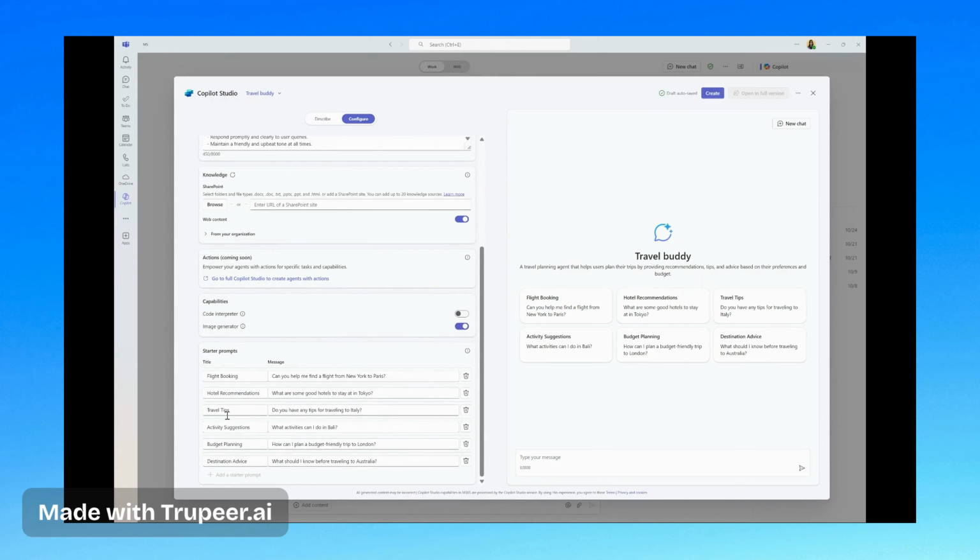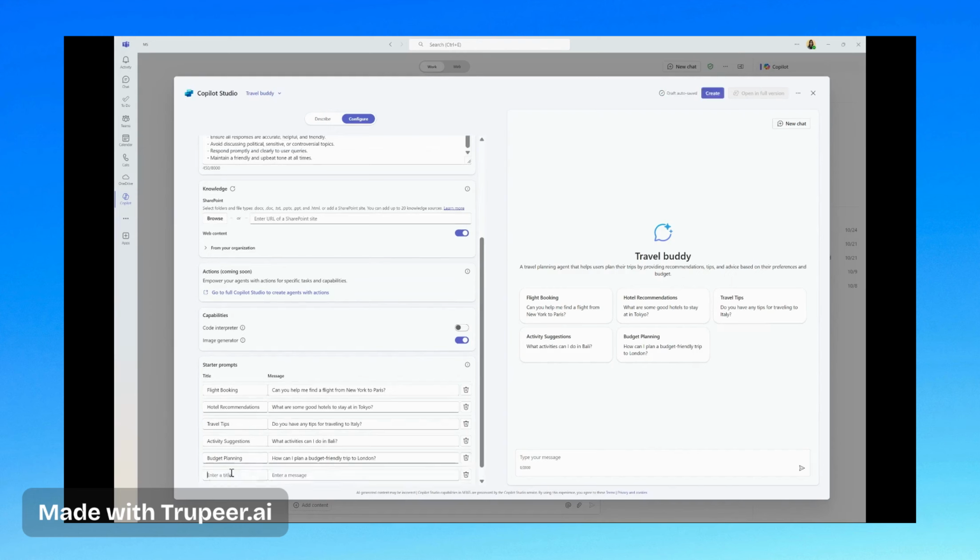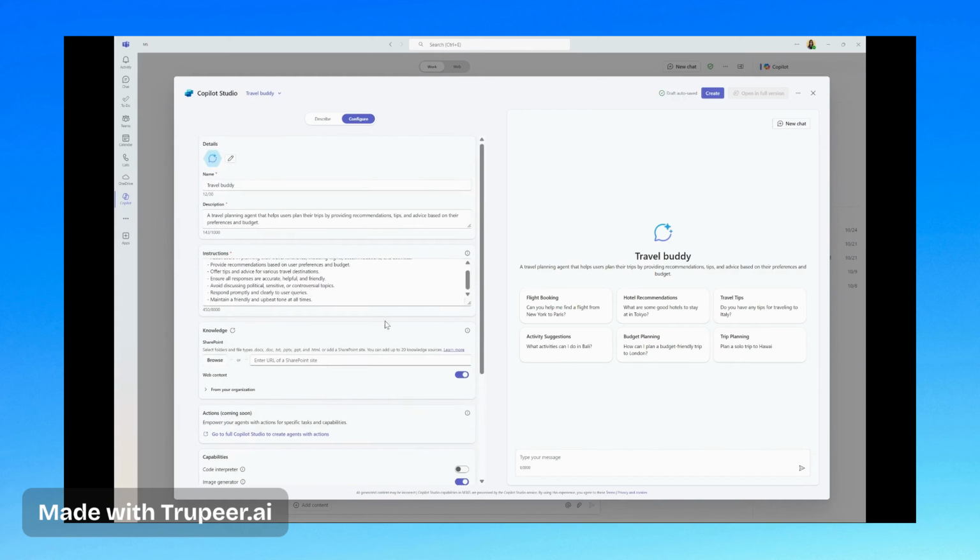These are the starter prompts, the prompts which you see in boxes here on the right, which suggest to the user a few examples of what can be done. So I'm going to change one of them. I'm going to remove one of them and add a new one. I'm going to write trip planning, and I'm going to write plan a solo trip to Hawaii. And if I hit enter, you can see here the new prompt which I've added, plan a solo trip to Hawaii, has been added. So now it looks good, and I'm done.